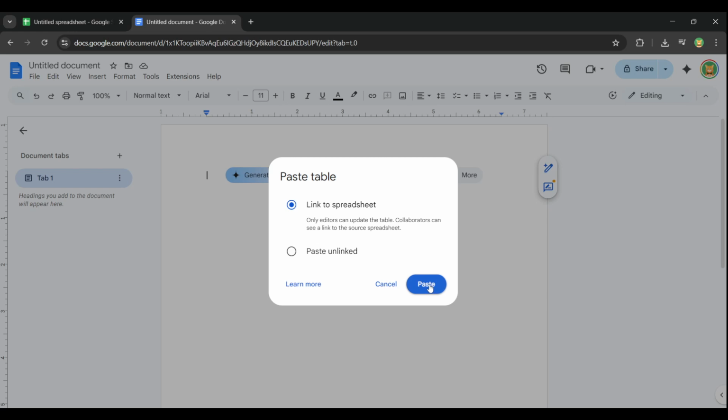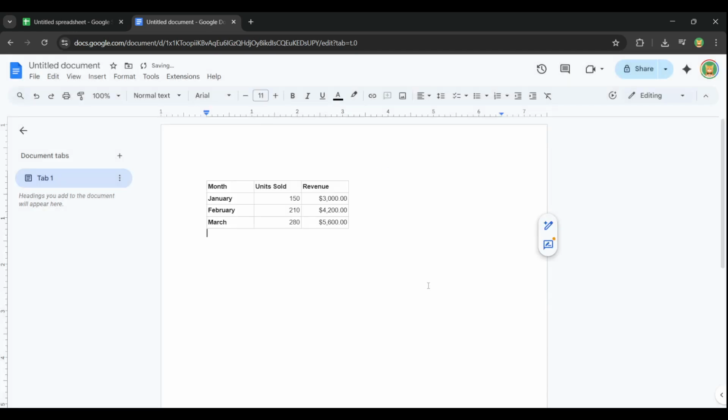From now on, the table in your doc reflects the source data. You can still adjust basic formatting in the doc, like column width or text styling, but remember that the content itself, what's written in each cell, comes from the sheet. If you ever paste without linking, it becomes a static snapshot, which won't update when your data changes.